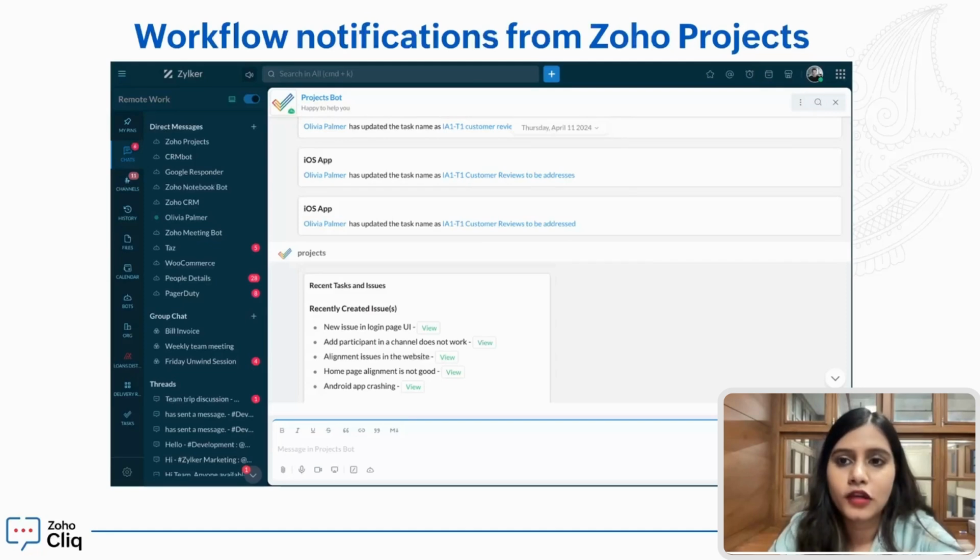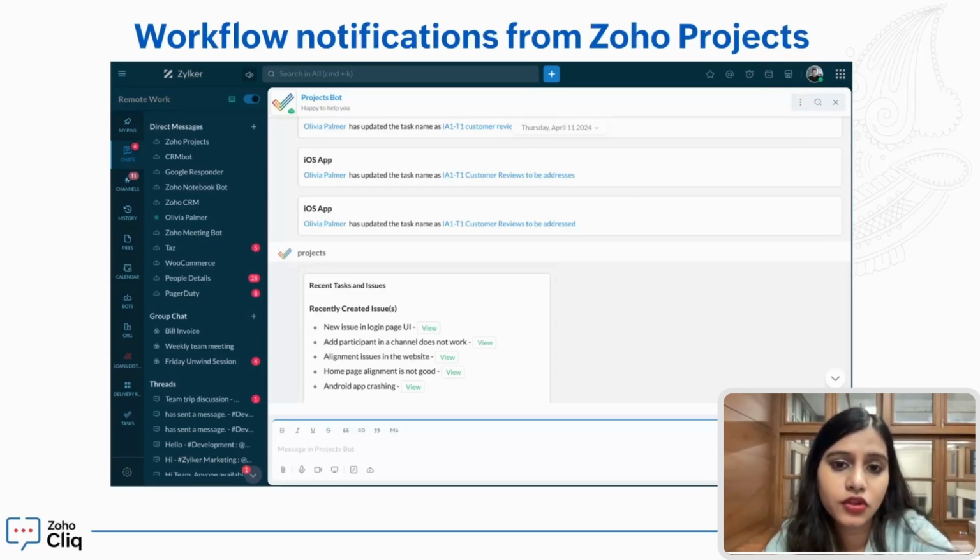Let's look at the following Zoho Projects bot as an example that helps you and your team receive instant notifications whenever a task or issue is created or assigned or updated. So this ensures that you stay informed without the need to switch to Projects. With these notifications, you can also initiate discussions.